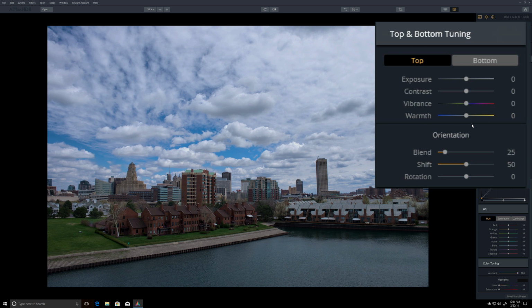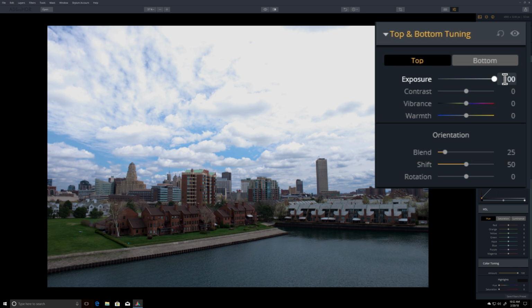Well, in the case of this image here, I'm just going to demonstrate the filter by bringing it to extremes at first. Let's say we want to adjust the top part of the image. So I'll click on the top button and I'm going to take exposure and I'm going to move it all the way up. And you can see how it just made the top part of the image really bright.